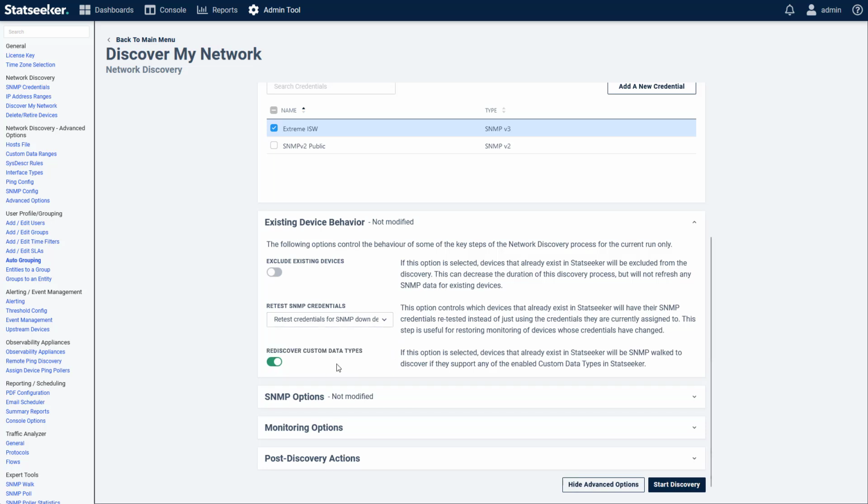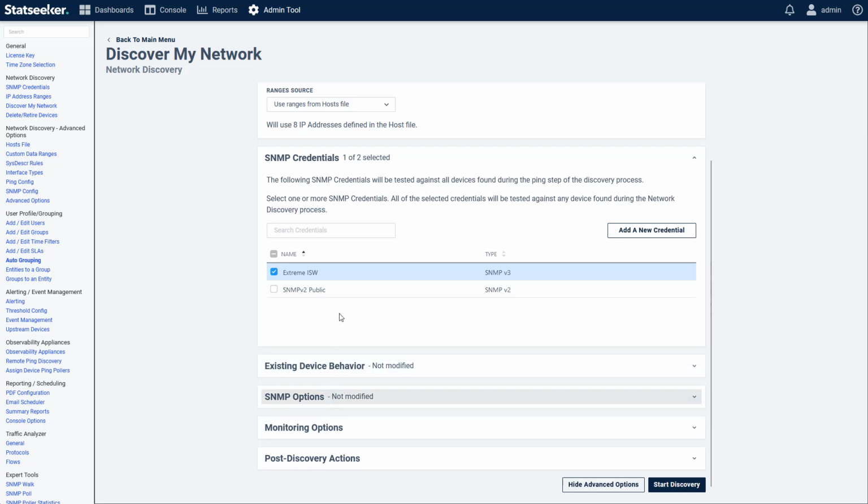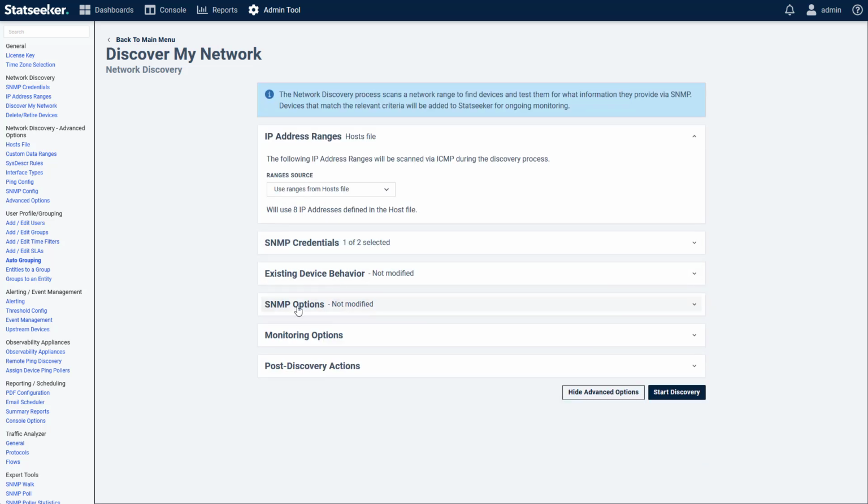Custom data type discovery is enabled by default. So as CDT packages are applied to your server, enabling the collection of new data types, Discovery will test your devices to see which of those are able to return that new data, and then you'll start polling it immediately.